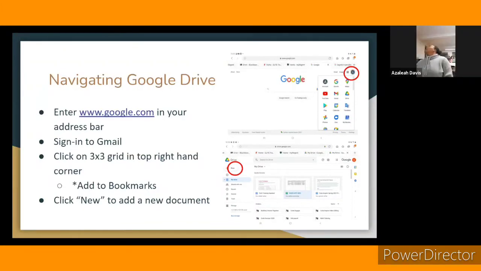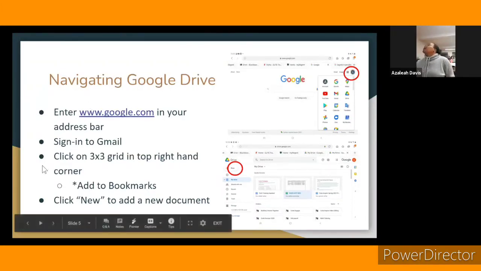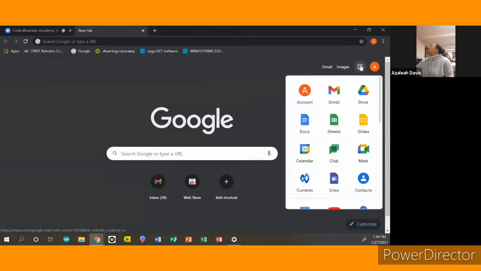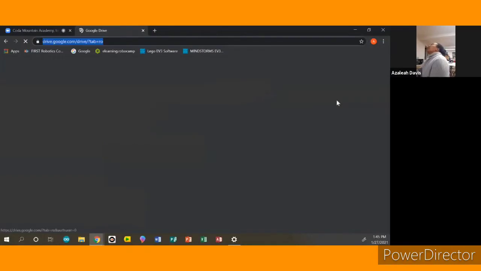Okay, so I will demonstrate here. I have the dark mode on, but when I go to the Google homepage, what I'm looking for is this 3x3 grid right here. And if you hover over it, it'll say Google Apps. So when I click on that, it's going to pull up my Gmail account, which I would use to send emails with, and then the Google Drive. So that's what I'm looking for right there. That's what I would be clicking on.